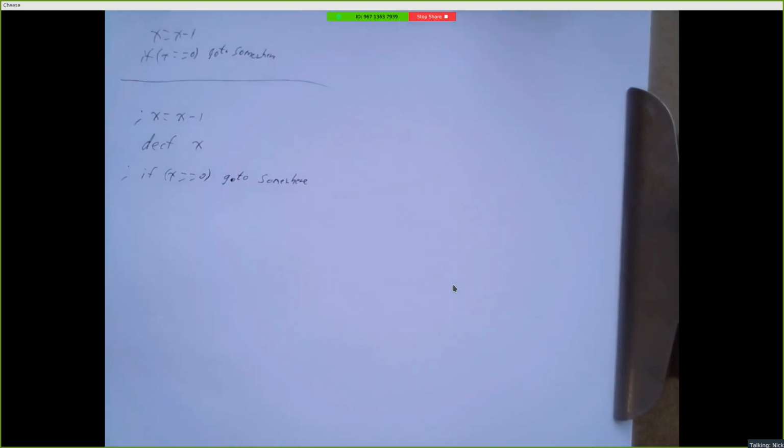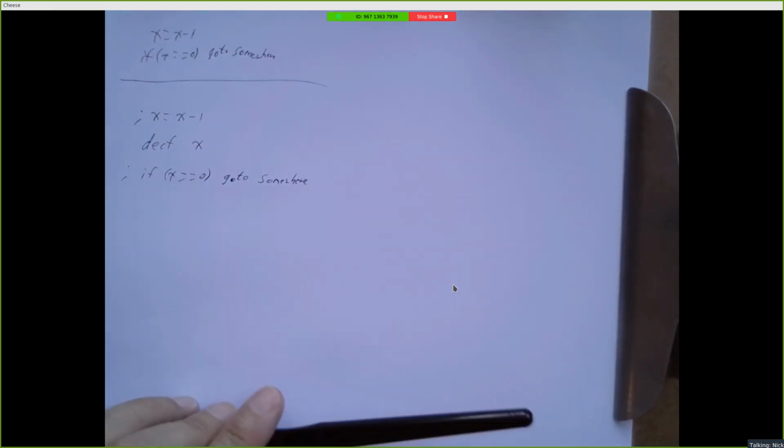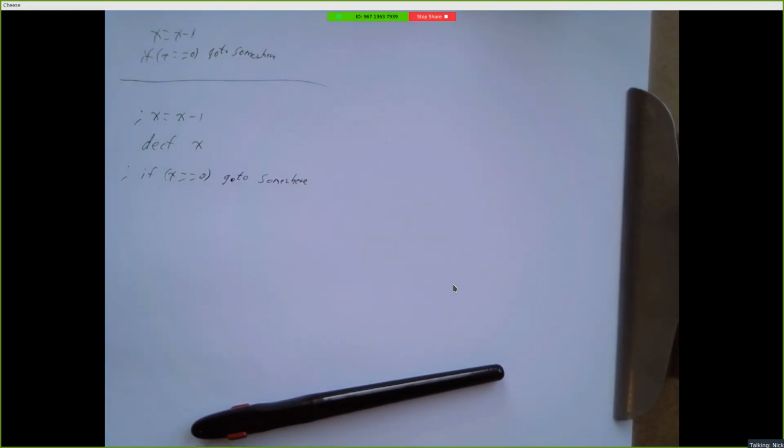Well, there's a lot of ways to see if x is 0. So some people put a 0 into w, and then added w to x, and then did a branch if 0. That'll certainly work. Some people put a 0 into w, subtracted that from x, and did a branch if 0. That'll work.